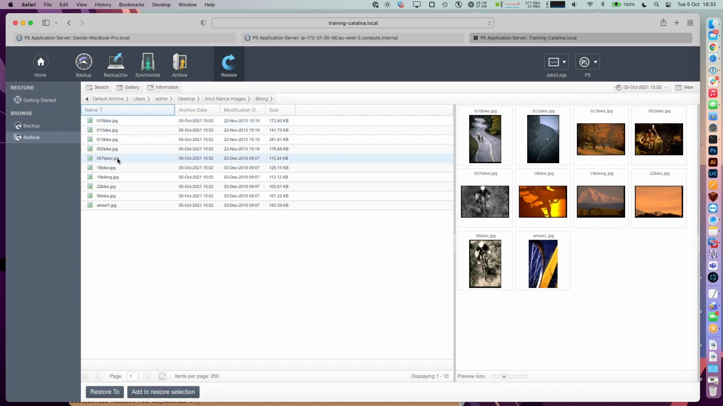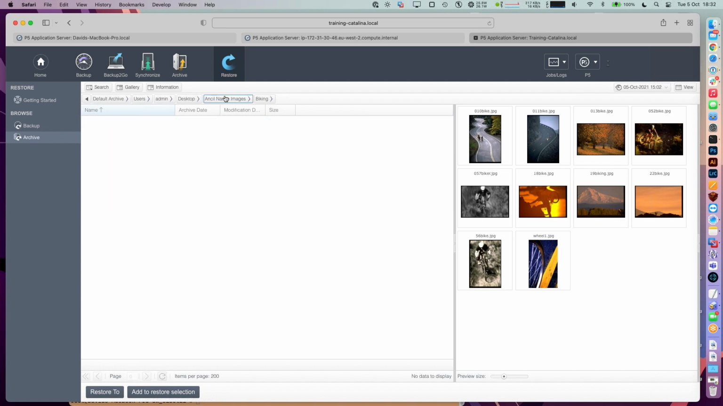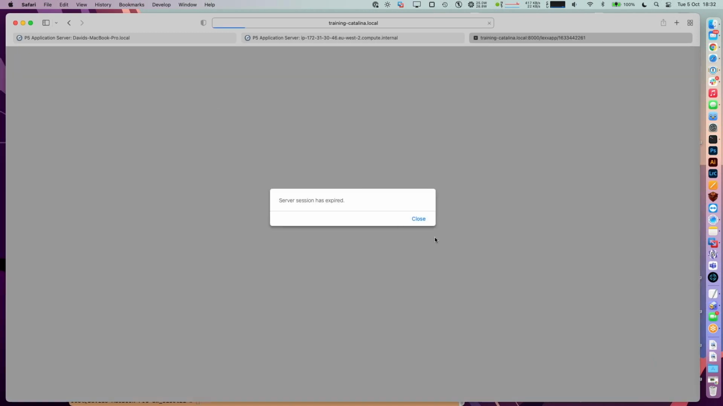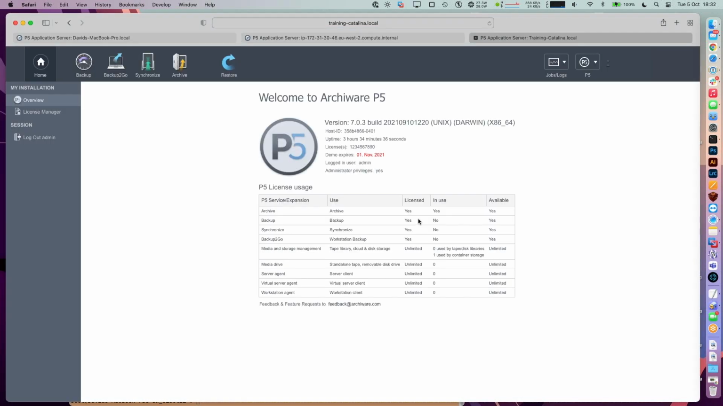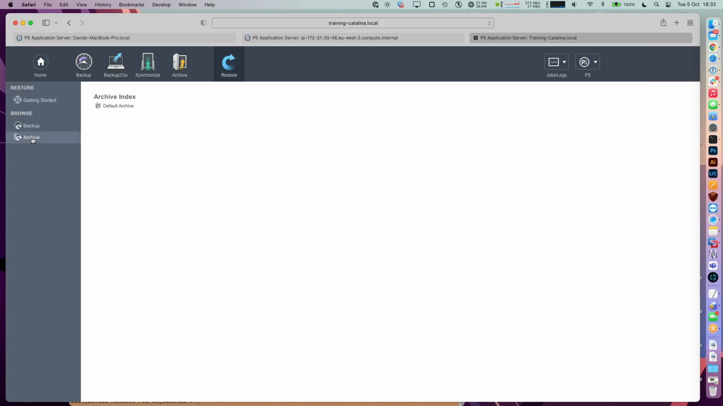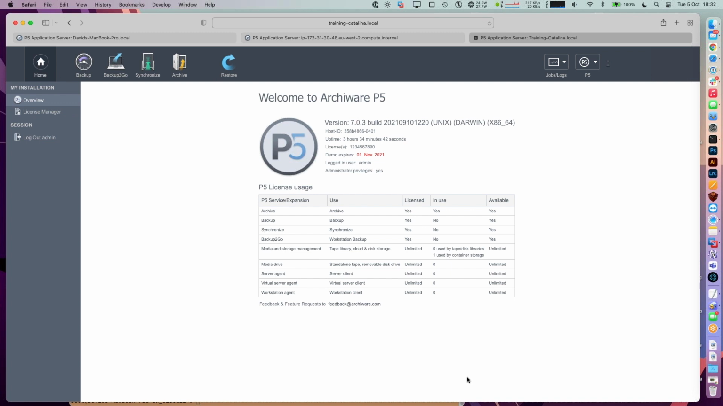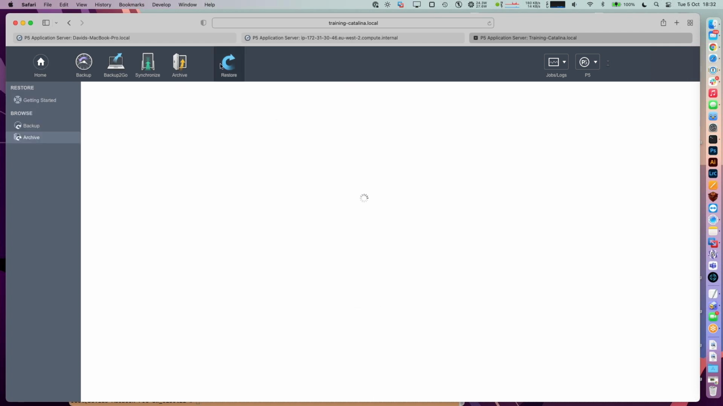So I'm here in an archive index. Has this timed out? Because Archiware's web interface will time out on us if we leave it idle for a while. So I've got to log back in. Okay, if we look at the feature request button, David. Yeah, that's what I was going to show earlier. There's an email address for Archiware. When you first log in to your P5, click on feedback@archiware.com here with your feature requests, and Joseph will read and respond to every one of them. Absolutely, yes.